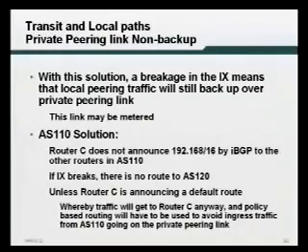Anyway, with this solution, breakage in the exchange means the local peering traffic will still back up with the peering link. And this link may be metered, and the whole billing issue and all the rest. Because there's a huge volume of local traffic compared with international traffic.